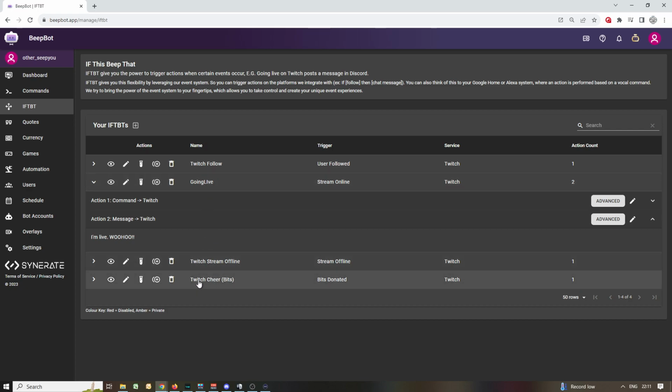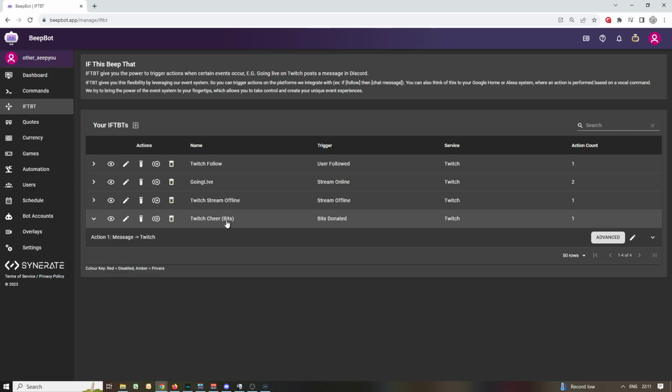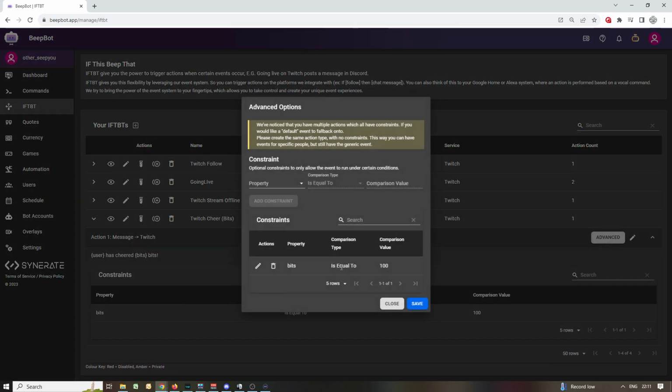But you can actually have variations on the bits. If I click on that one, then I have all of these bits equal to 100. If someone donates 100 bits, this is the action that's going to happen. If someone doesn't donate 100 bits and donates 50 or 1000 or 2, this command will not happen. This IFTTT will not happen.